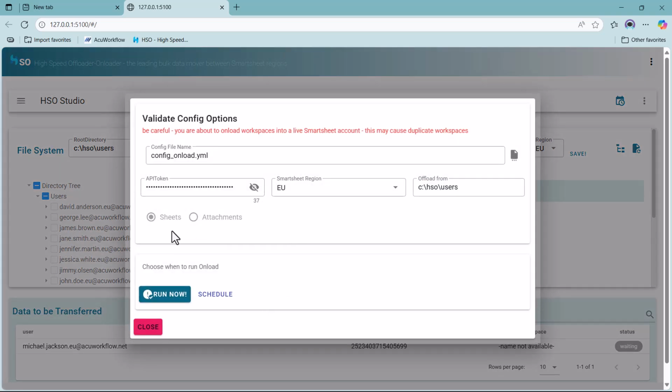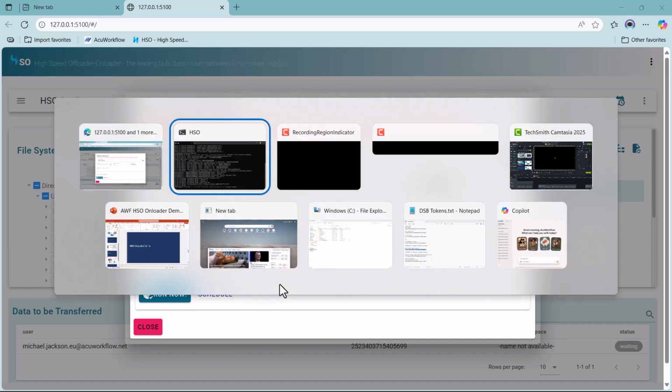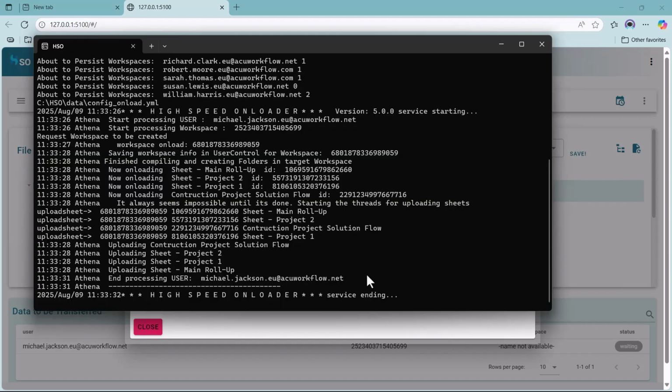Note that in this release, only sheets can be imported using HSO Onloader. Click the Run button, and then switch over to the console server window to monitor progress. Once the onloader has completed, you can switch back to the HSO console and click the Close button.